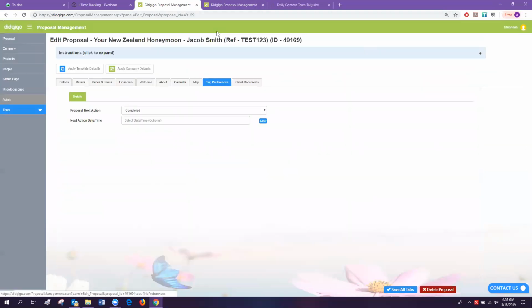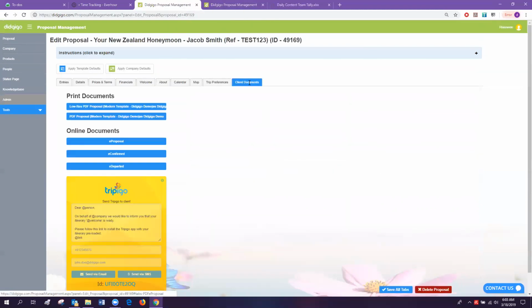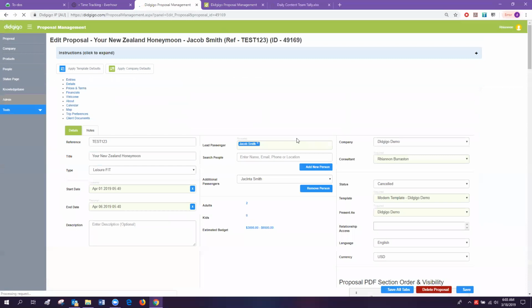Again, trip preferences is not too important at this stage. Okay, so now we're at our final step. Once we get to the client documents section, I always recommend firstly coming down and clicking Save All tabs. This will just ensure that any of the work that we've just done will save.